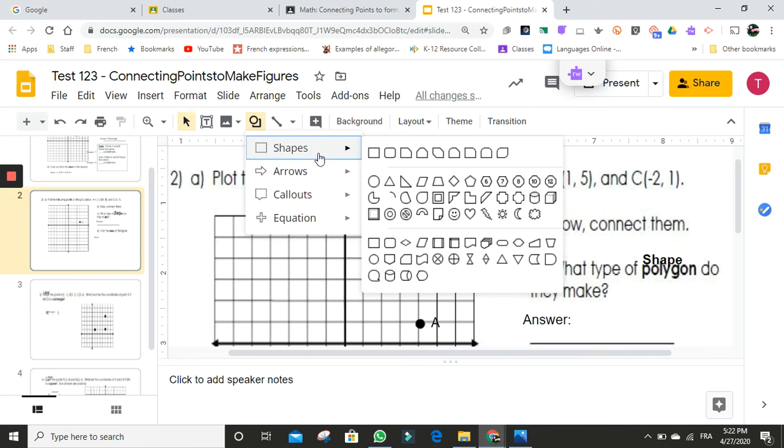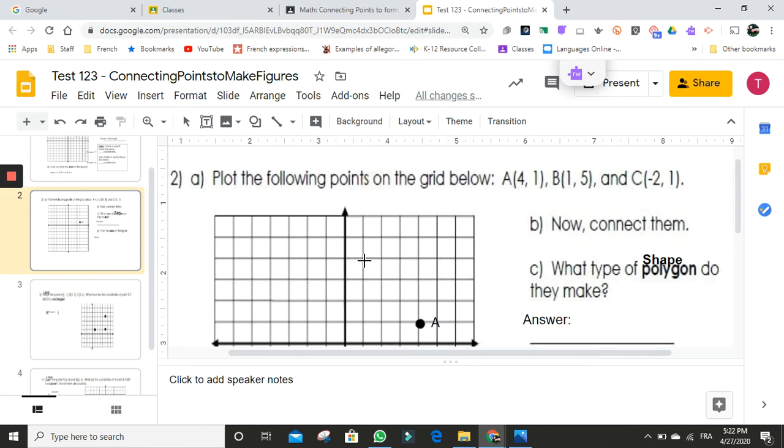I'm going to take my circle and make one, let's see, 1, 2, 3, 4, 5 right there. Okay, so that's my second point. I'm going to move it over a little bit and fill it in with black.